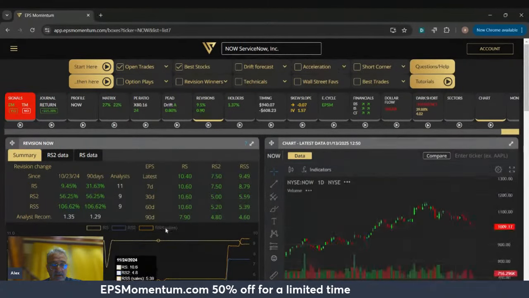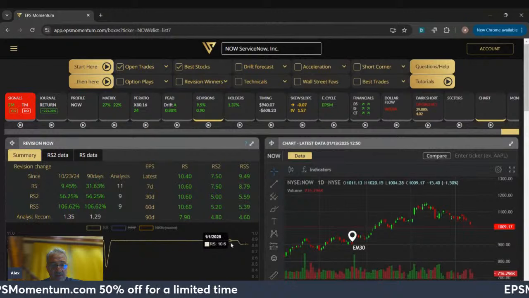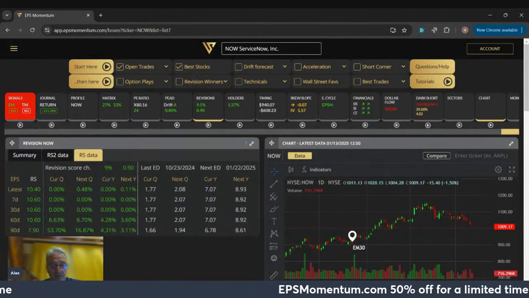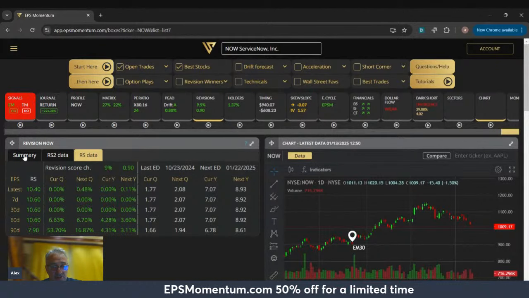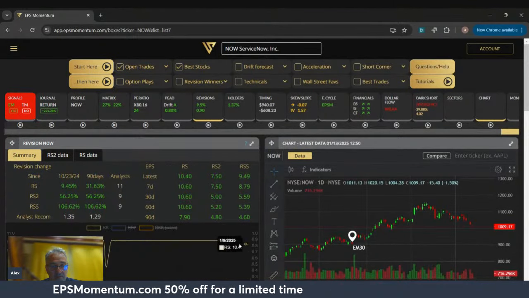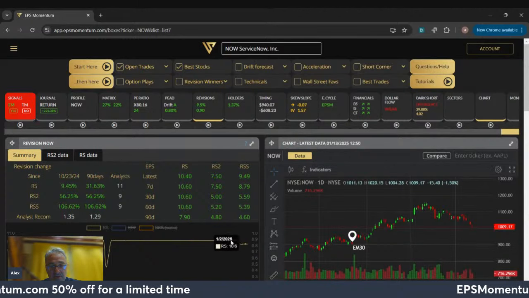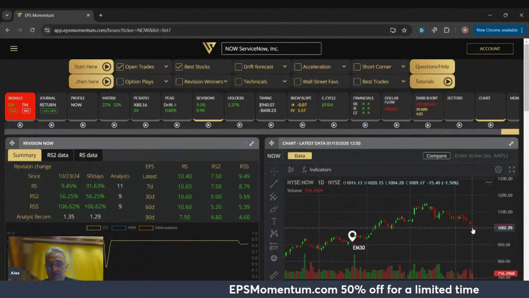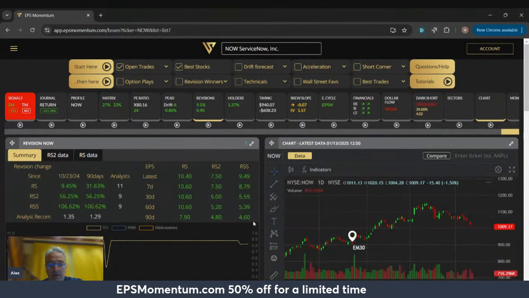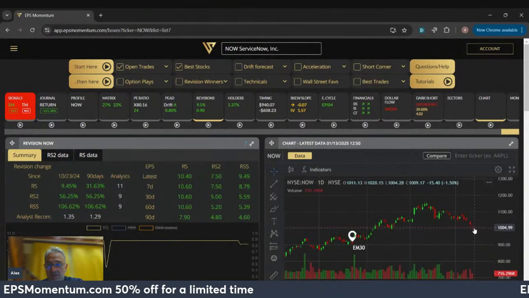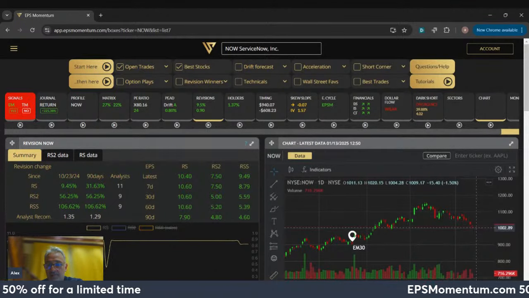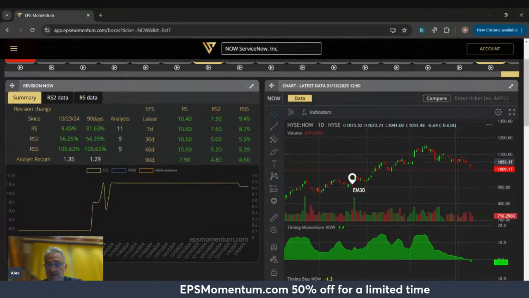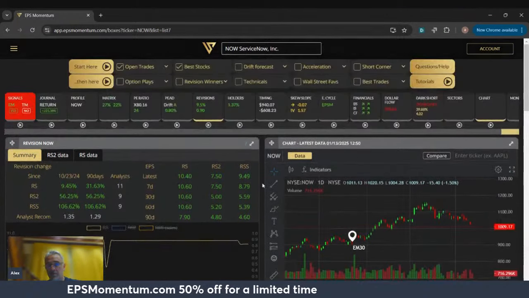So what do I see here? I see that ServiceNow has this little blip here that got this little down revision, which is interesting. And that tells me that analysts have maybe downgraded the stock a little bit, and it's also been trending down for quite a while. So potentially this is something that could be worrying, right? We don't see any interest here. I mean, from a price standpoint, it's heading downward, that's for sure.